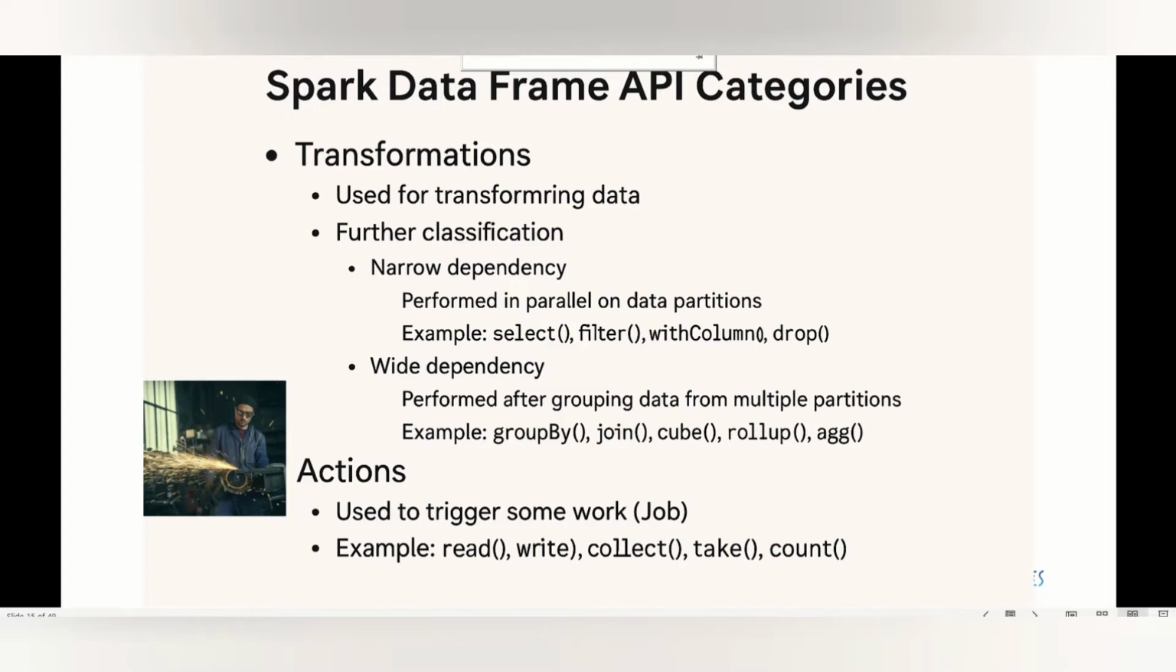Today we are going to discuss the transformation which we have already learned in the past, but currently we are going to discuss two important parts of transformation. One is narrow dependency, another is wide dependency. We also call them narrow transformation and wide transformation. So let's start our discussion for today.